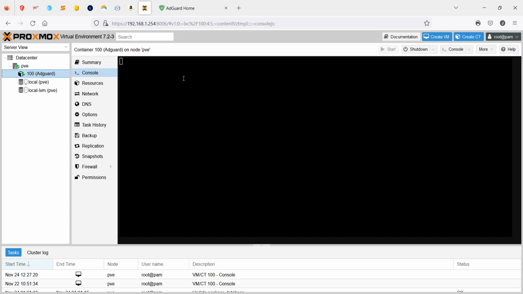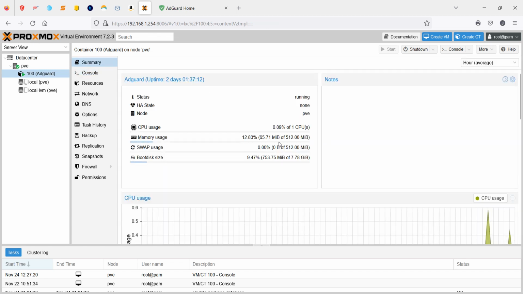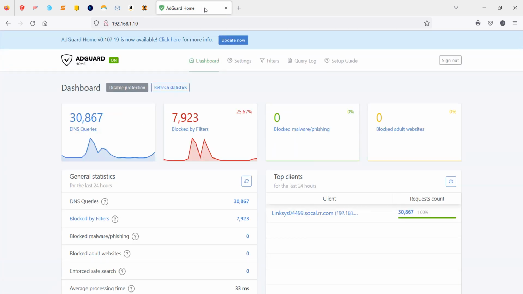So let me show you what that looks like once it's installed. As you can see, it is running. Here, let me see. This is a summary right there. So without going too far into it, let me go to the web AdGuard dashboard, what they call it right here. So as you can see, this is what we got.